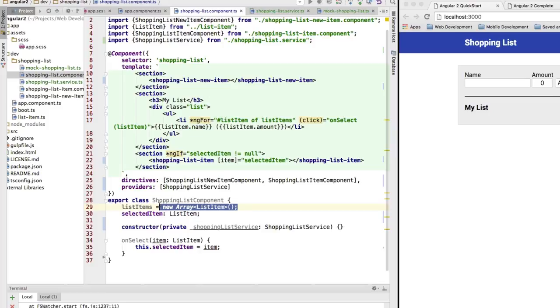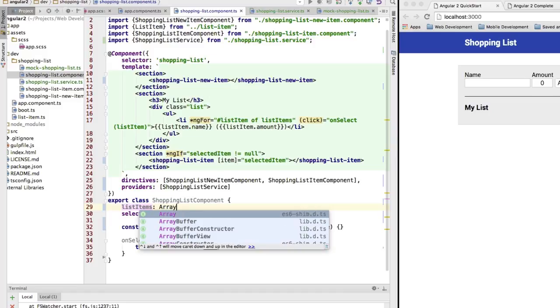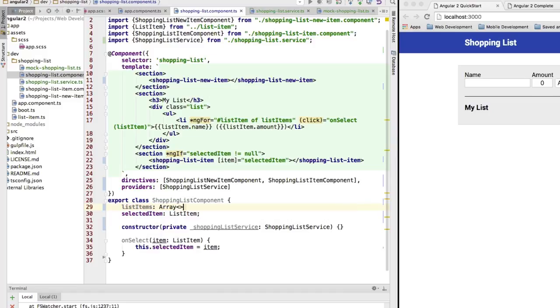And now I can change the list items here. They no longer will be a new array. Instead, they will be of type array. And this array will hold list items. So now we're no longer initializing our list items, and we don't have to, because from now on we will get them through our shopping list service.